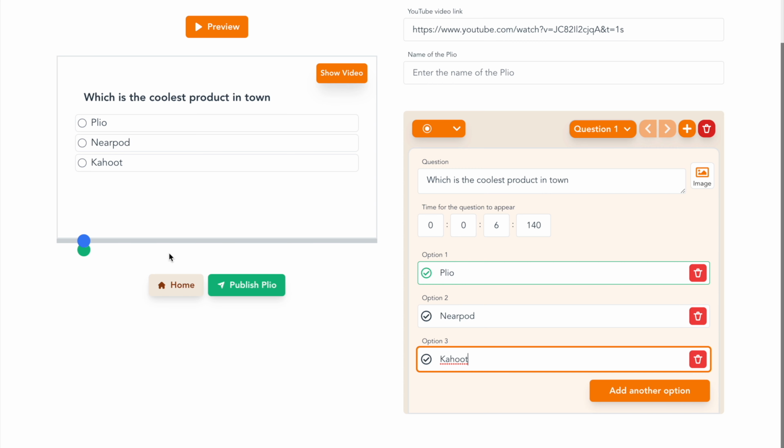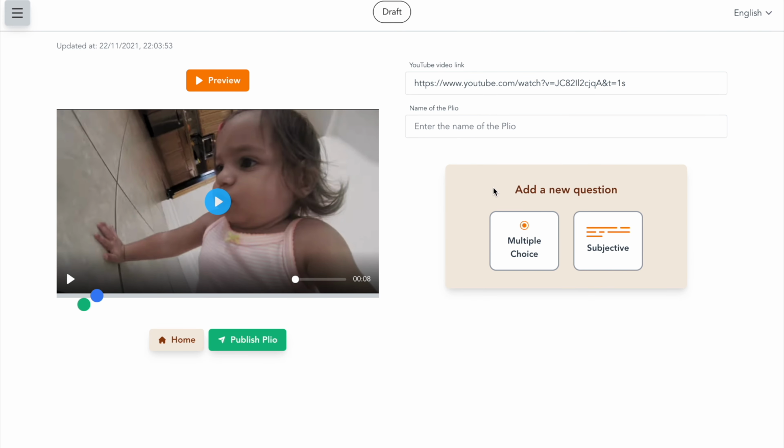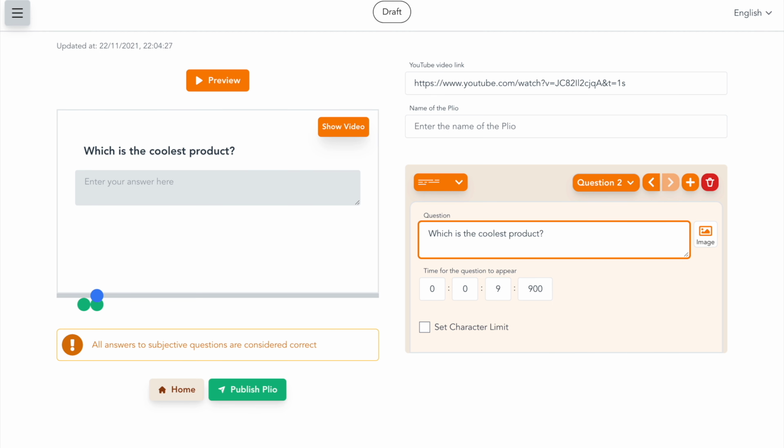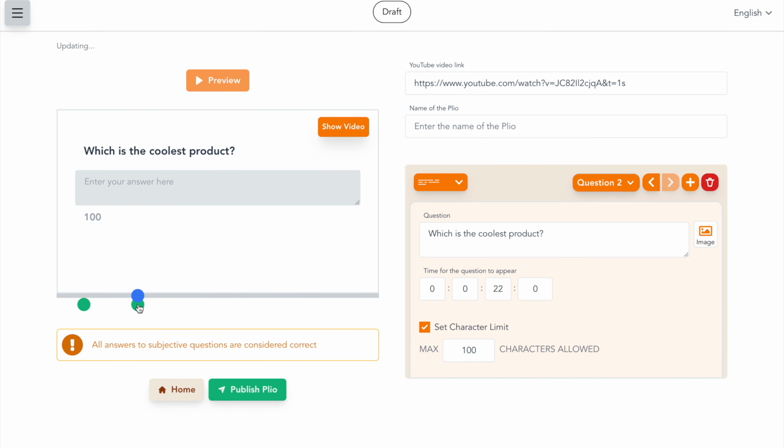Now let's try adding a subjective question. Please note that all subjective questions answered by the viewer are considered correct for accuracy calculations. For subjective questions, you can also add a character limit here. You can drag the green stamp to change the position of any question.